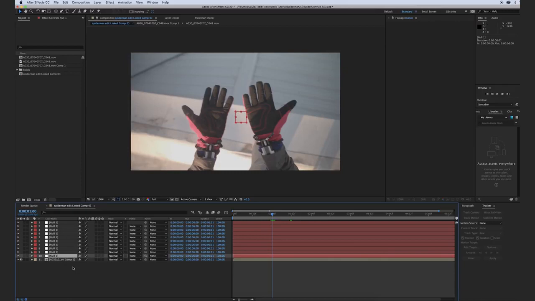So we'll start with left thumb, and then left pointer, and so on. Okay, so now here you can see I've gone ahead and named each of the null objects for each of his fingers. So I'm going to start with his left thumb.